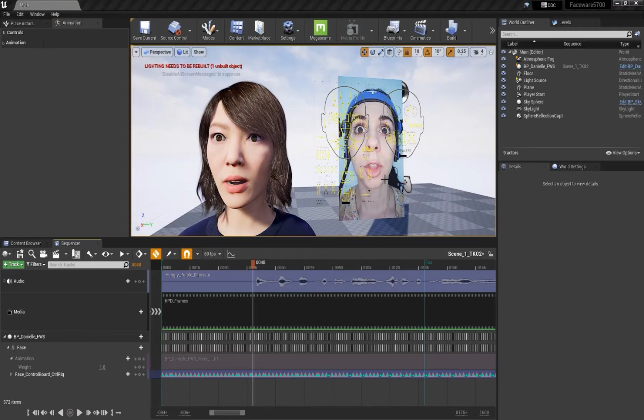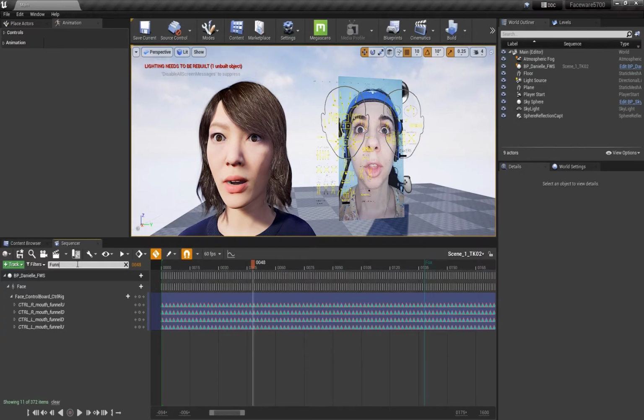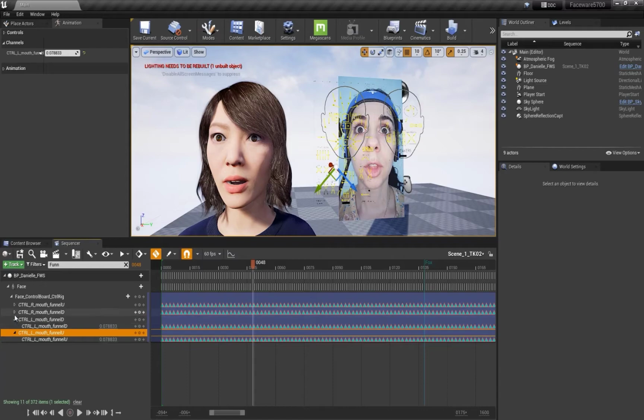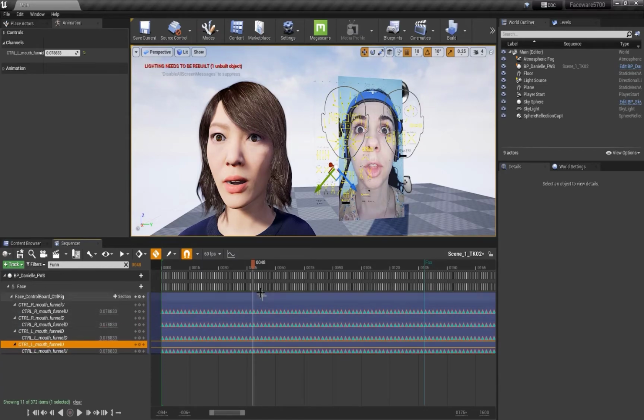The shape of this performer's lips here can be reproduced using funnel controls in the MetaHuman facial control rig. We can find those, of course, by going to our search tracks and typing in the word funnel. And here they are. We have right and left for the up and down set of lips. The only thing is, when we expand these, we notice that there are non-zero values. This means that Faceware is generating values for the funneling of the lips, and we wouldn't want to necessarily lose that life. So let's add a new section to the controls for the control board rig. We can do this by going to the face control rig.